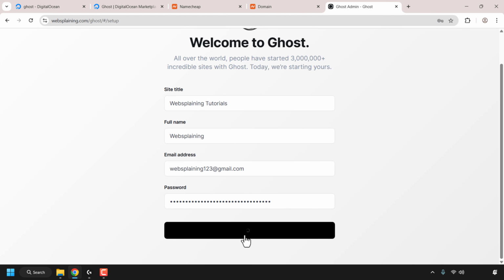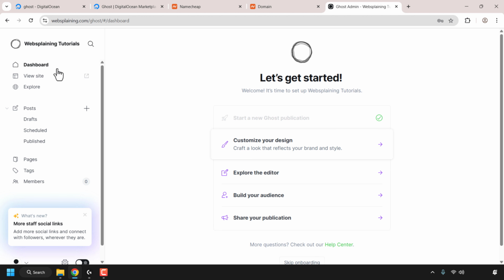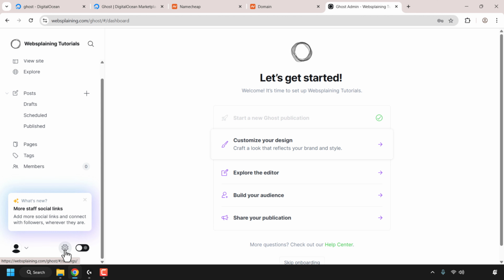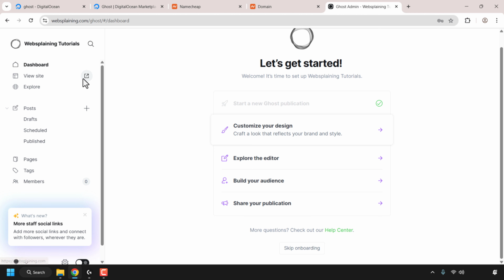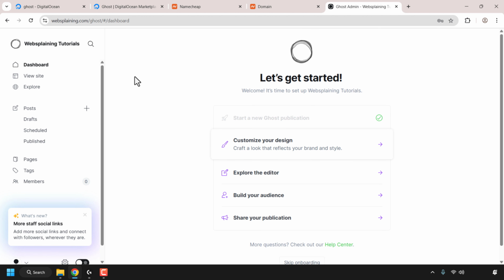And there we go, we are now on our Ghost dashboard, and we can begin customizing the design of our Ghost blog. We also have other options such as exploring the editor, building your audience, and share your publication. On the left, you also have further options, and if you scroll down, you have even more, including settings. If you already know what you're doing, you can skip the onboarding process. So let's view the default site that Ghost has installed for us.